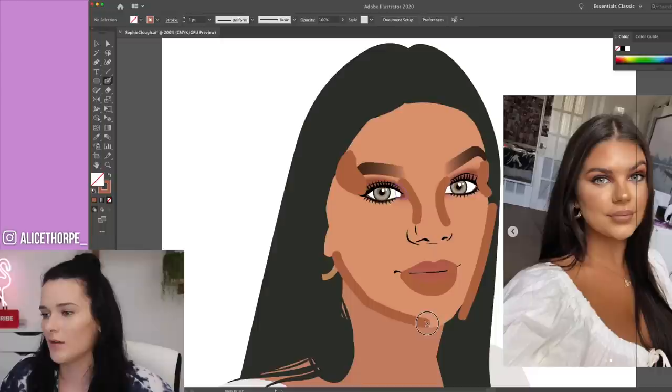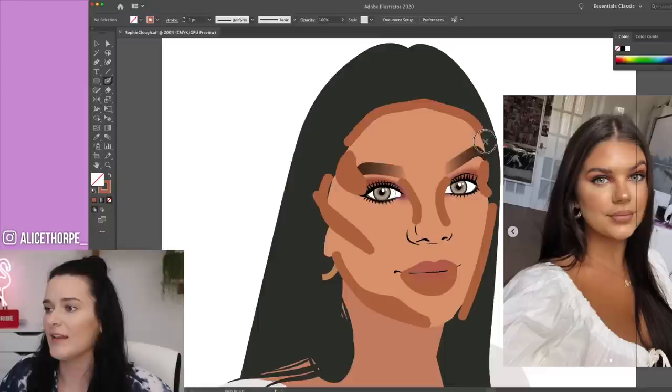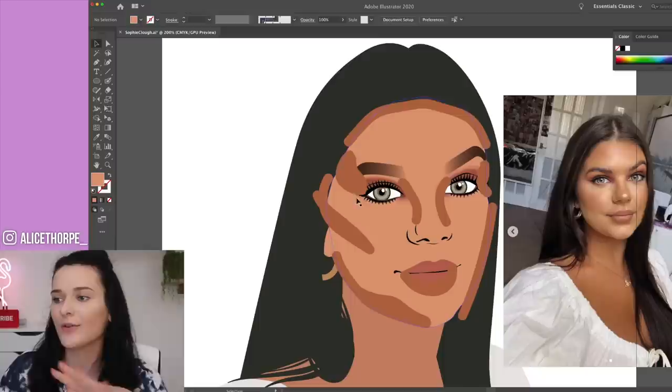Maybe going up slightly here, so it sort of shapes around her chin. And then obviously the contour that she has under her cheekbone, which we're going to draw like that. Then finally, I'm going to do a little line around her hairline. This looks crazy. So I've done all the shadow, looks a bit crazy.